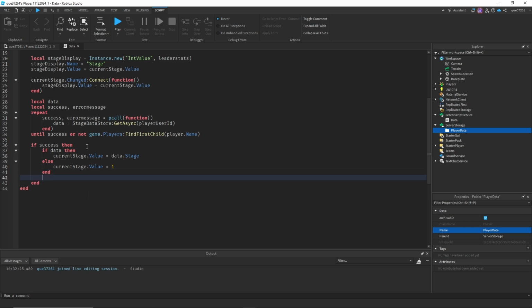Then we can go after this end and say player.RespawnLocation is equal to game.Workspace.Spawns[currentStage.Value], and we need to make a folder inside Workspace and we call it Spawns. That's where we're going to put all of our checkpoints.